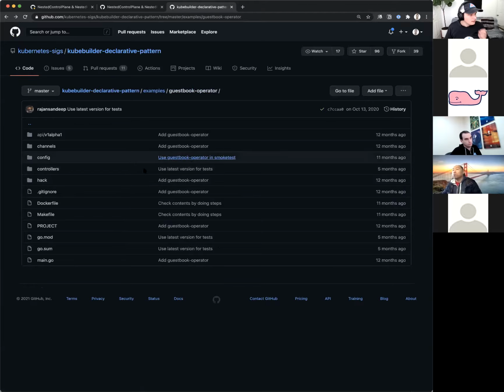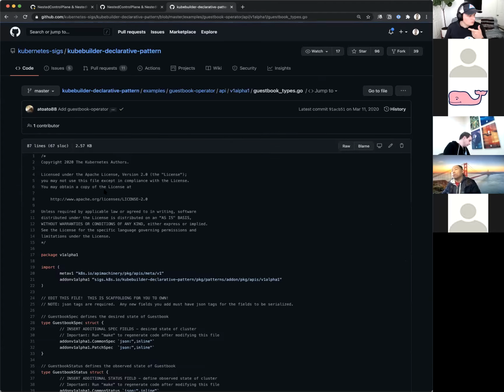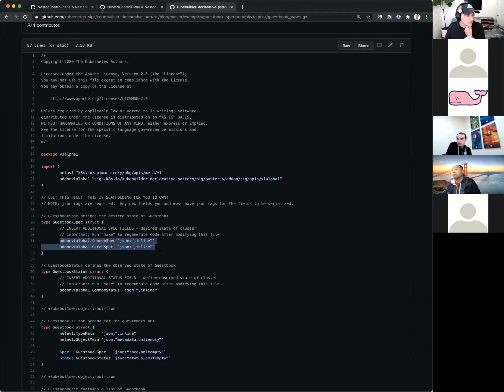Then if we go back, how they actually structure that and how you actually point to it is in the types. You have what you already know about, the common spec and patch spec. The patch spec allows you to override anything you want, kind of like a customized patch. And then the common spec defines the version and channel.